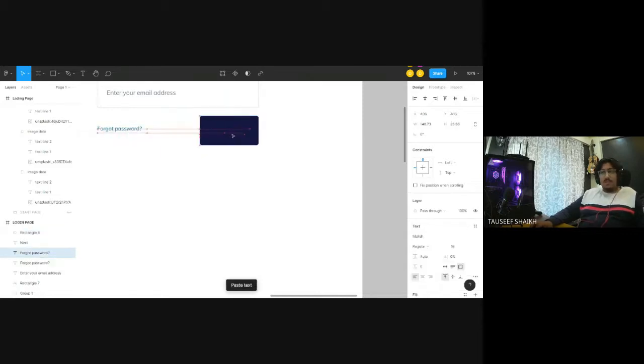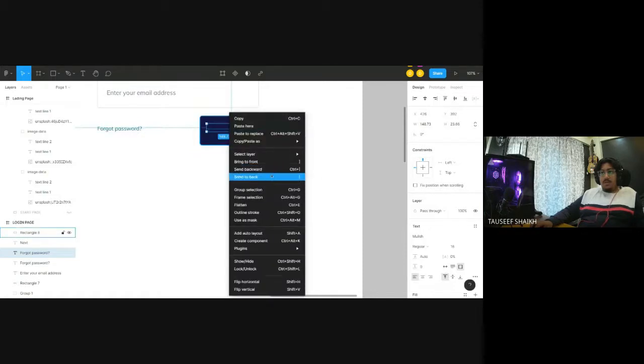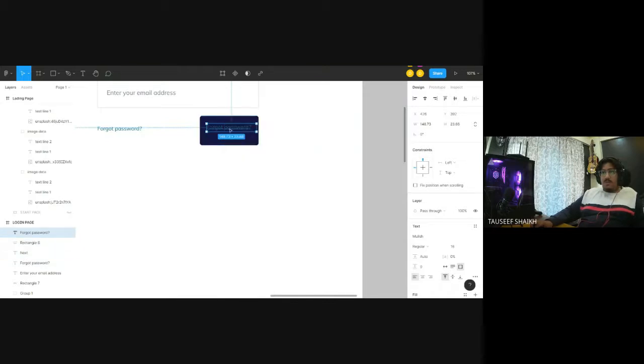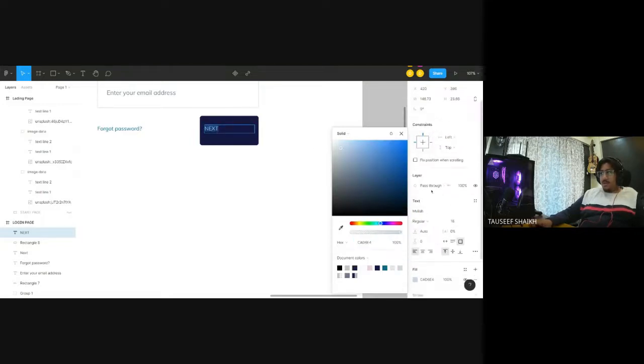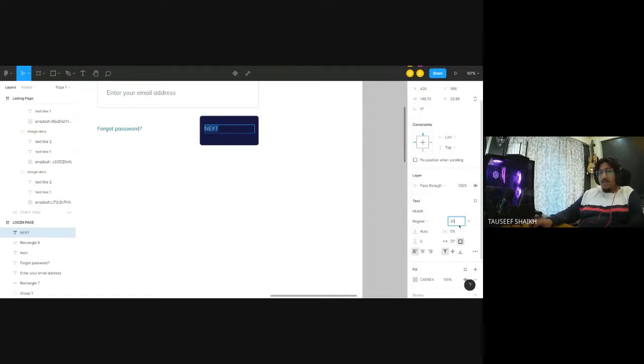Let's have a text. It will take you to the next page. So I will have Next. I will give it color, this color. Okay. Have size 20, I guess. Design is done.